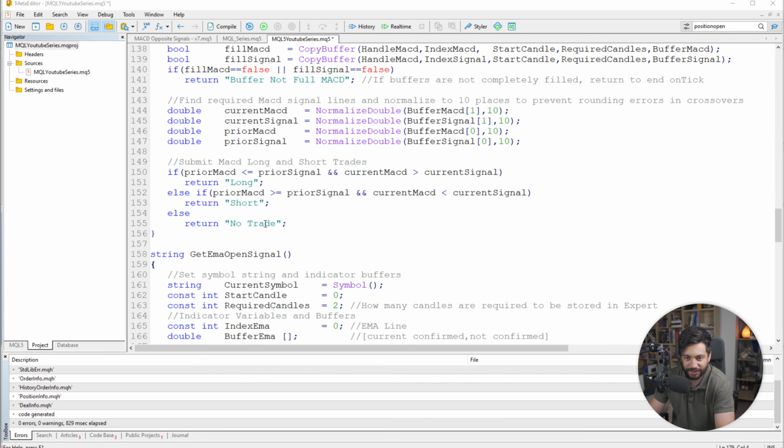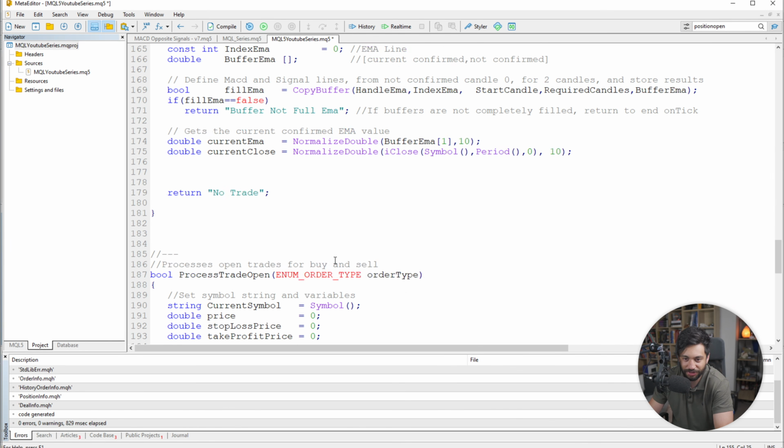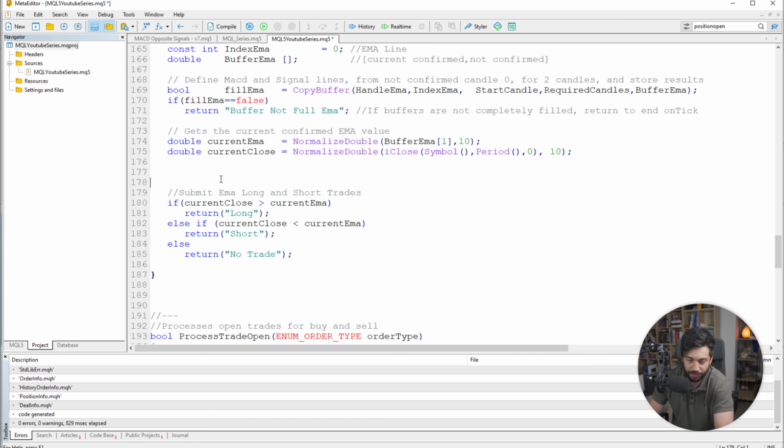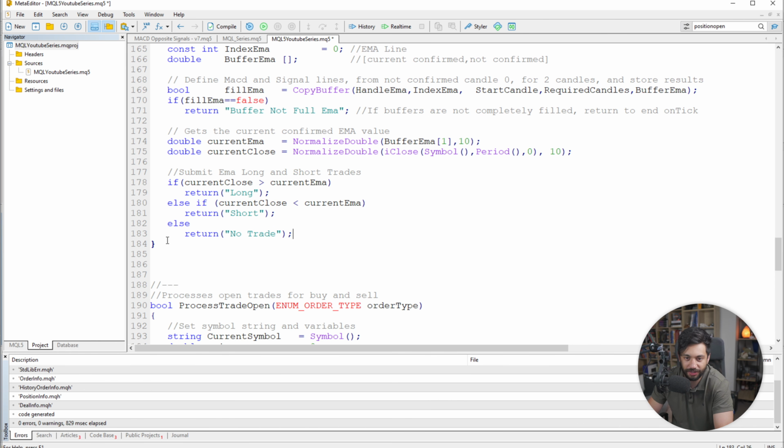So that's the next thing that we're going to do. We've put in our conditions for our MACD, so we're going to do the same thing over here. Now I'm going to copy the code that I put in just off screen, just for time purposes, and that is it over here. So we are submitting EMA long and short trades. We've got our if statements here. If the current close is greater than the current EMA, so if price is above our EMA line, then we're going long. Likewise, if the current close is less than the current EMA, so if price is below our EMA, then we're going short. If for whatever reason they equal the same, then it's no trade.